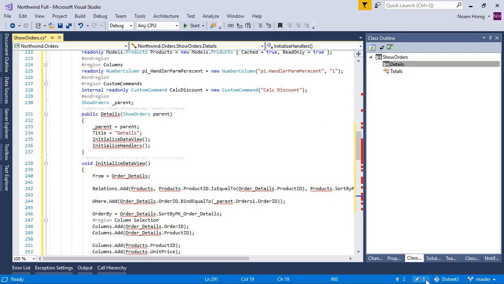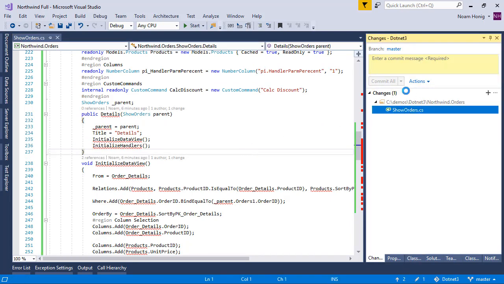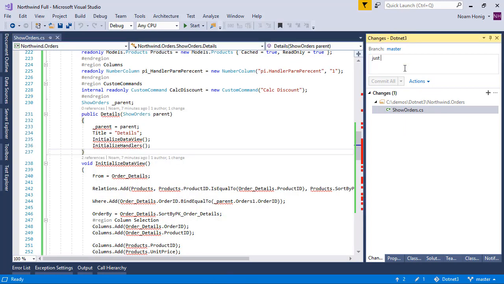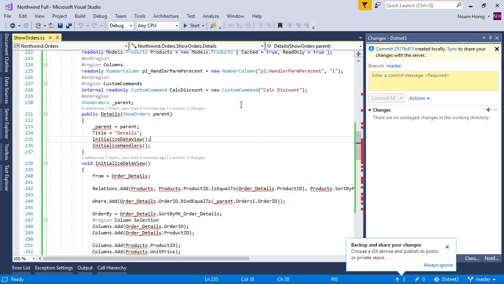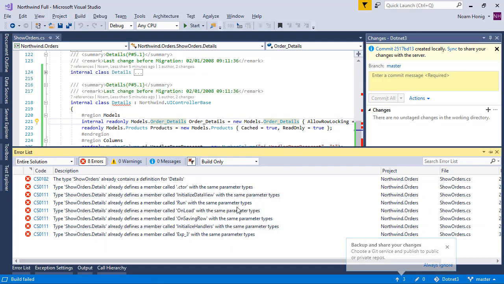Now I want to first of all commit this to version control so we can see the changes that we've done. So we're going to say show orders, commit, just copied. Okay, great. Now the reasons we are getting all of these errors, and the error list is impressive. So if we look at the error list, we'll get quite a few errors.